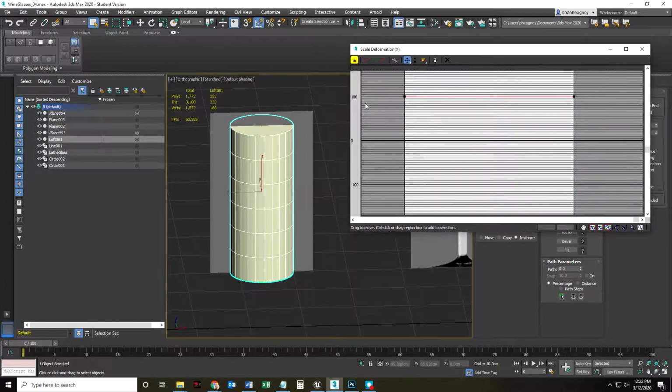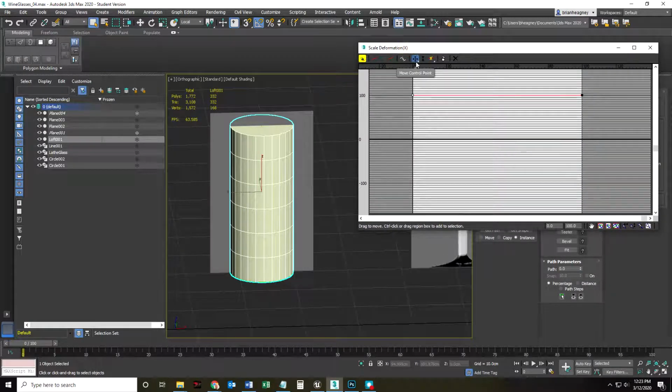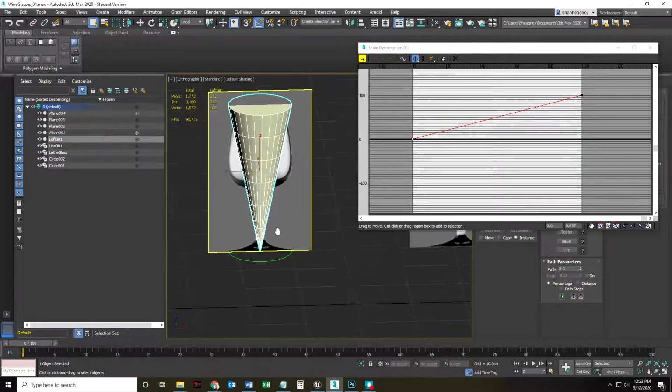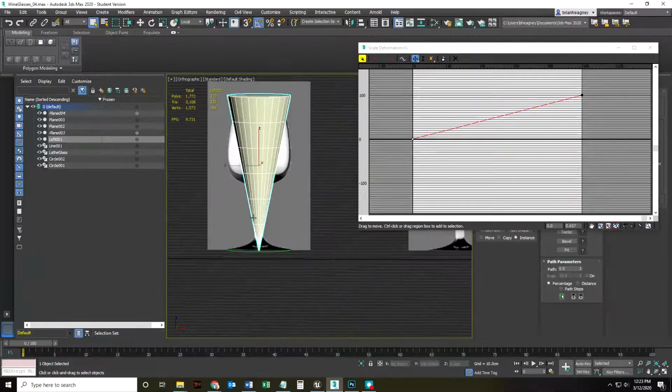And scale means, like you see this 100 at the top here and 0 in the middle. If I were to click this vertex point on this graph, make sure I have the movement tool selected at the top of this Scale Deformation window, and drag this down to about 0, when I let go, you will see the overall shape of this 3D object represents this graph, right? So let me put this back up to 100.